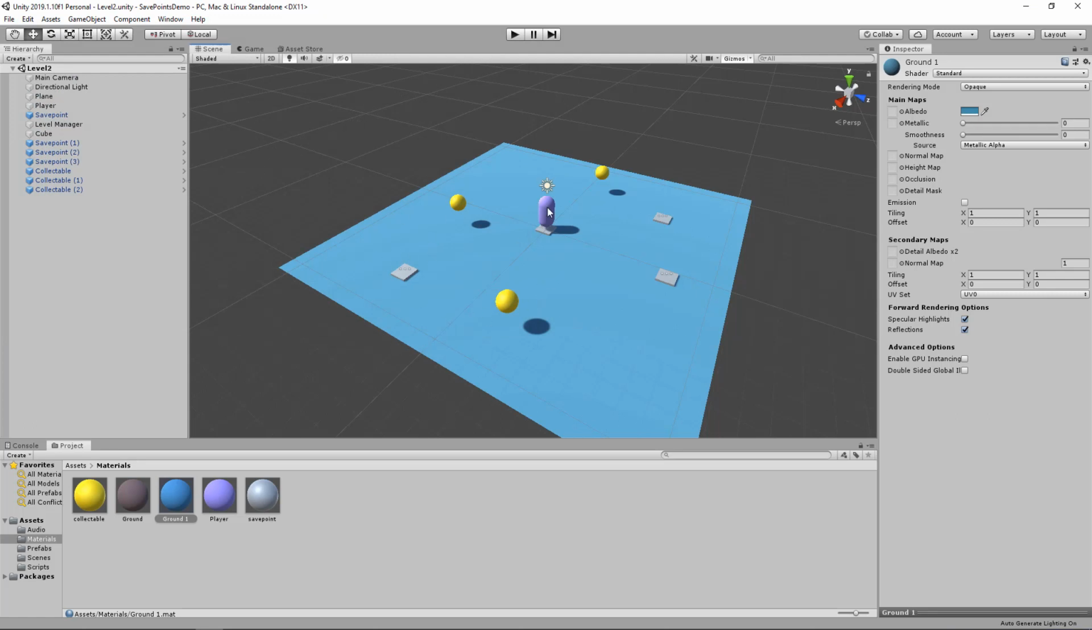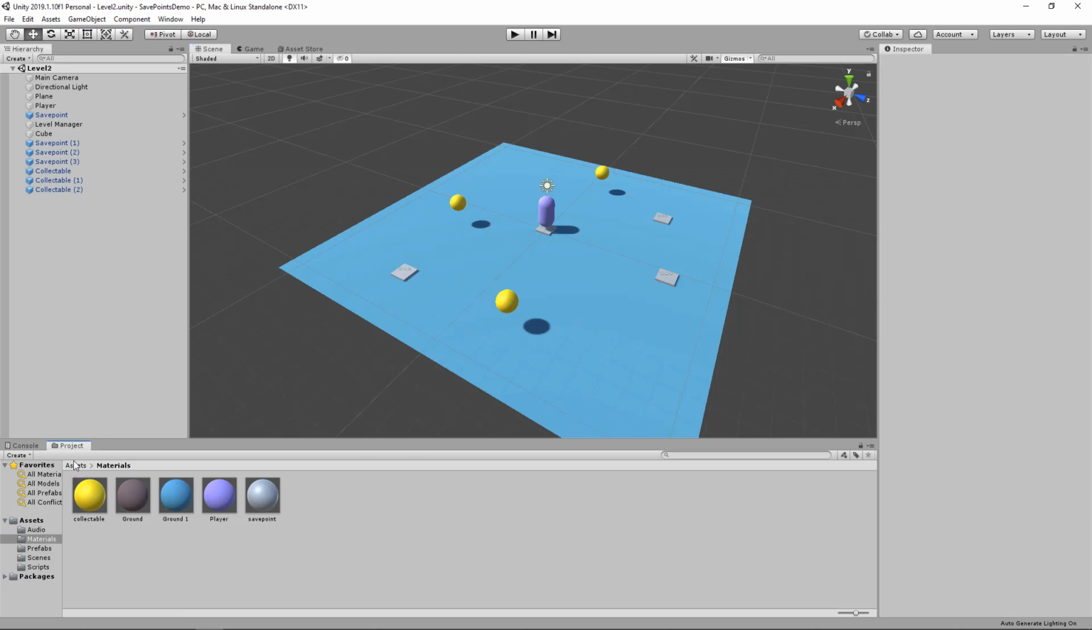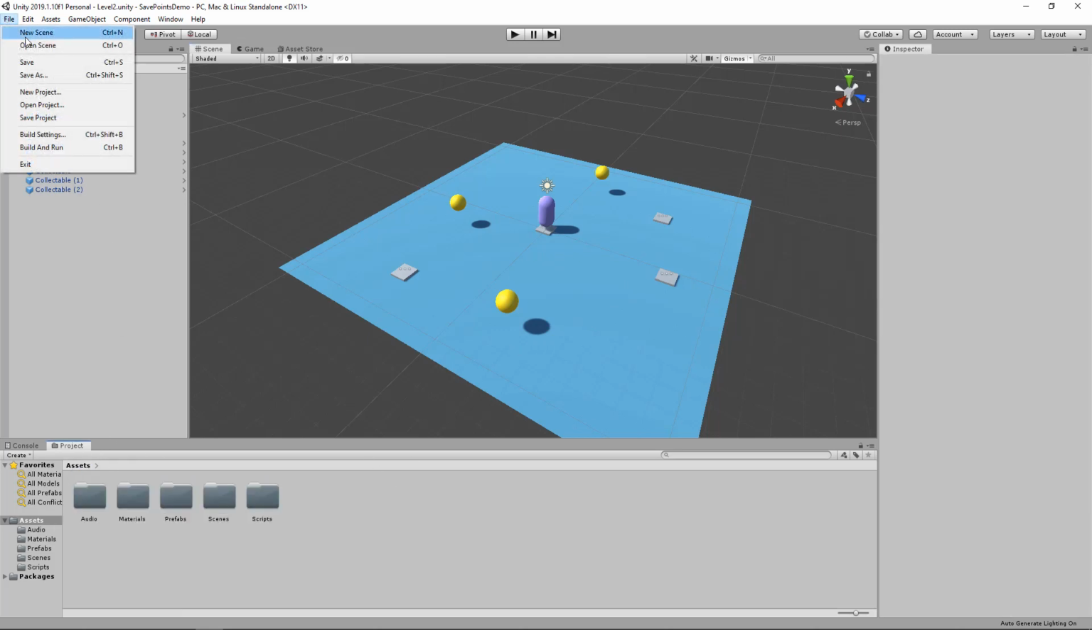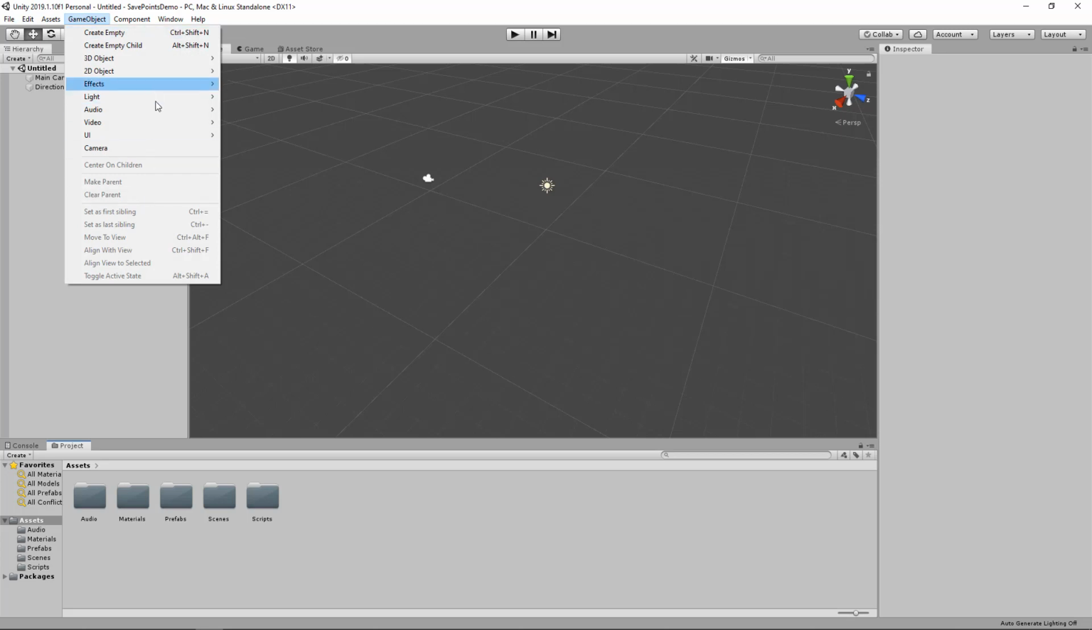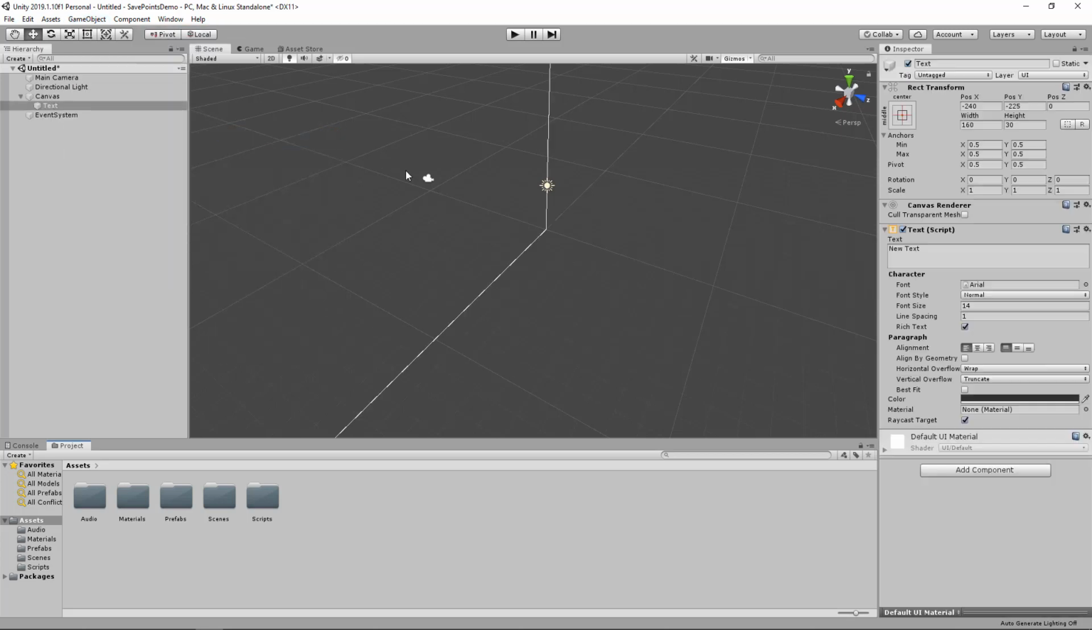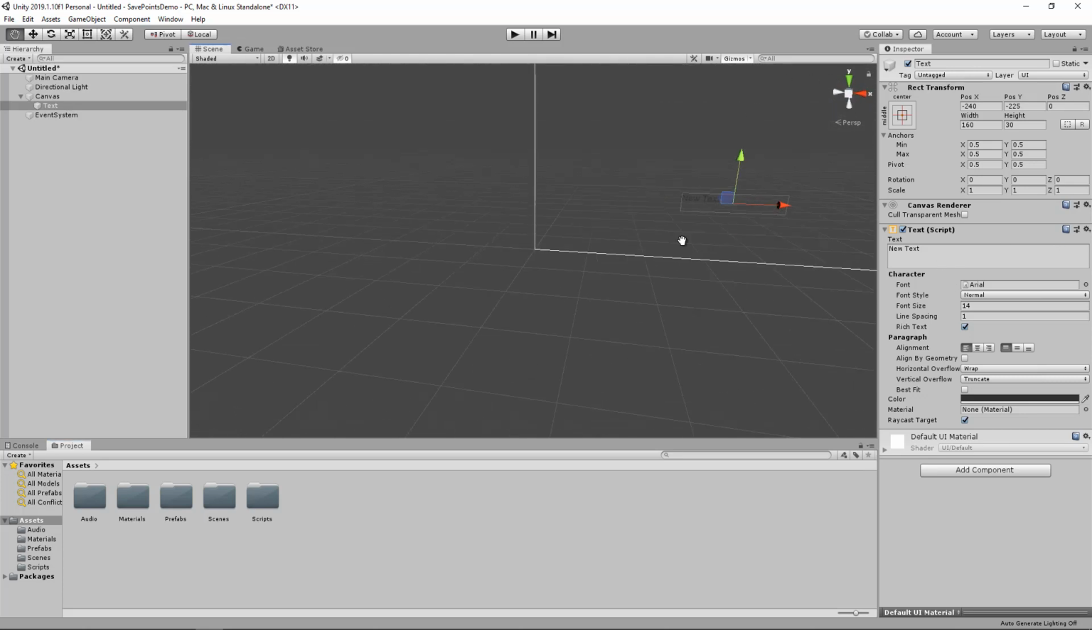Now the way I have this set up, I can complete level 1 and it'll load level 2. And then when I complete level 2, there won't be anything to load. So I'm going to make one more scene. I'm just going to make an empty scene. And what I want to do is put some text to let the player know that they won. So add UI text, zoom out so I can see where my text is going to be.